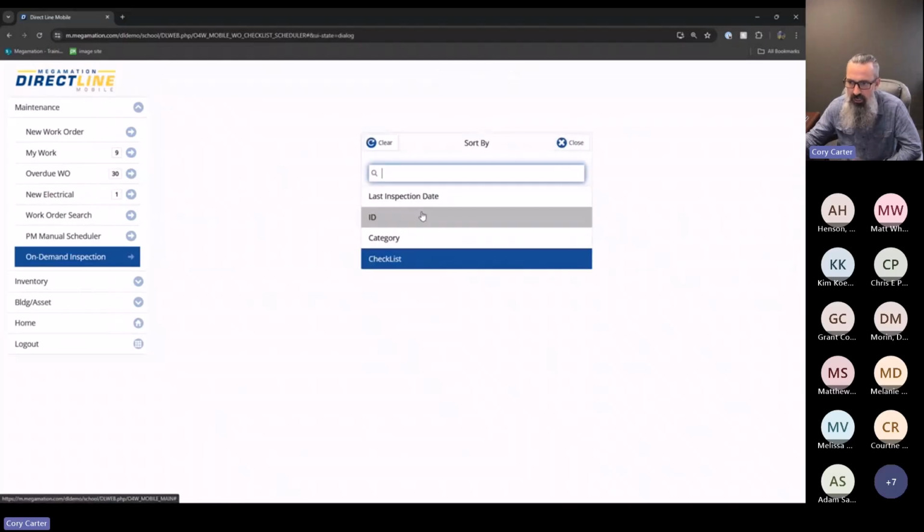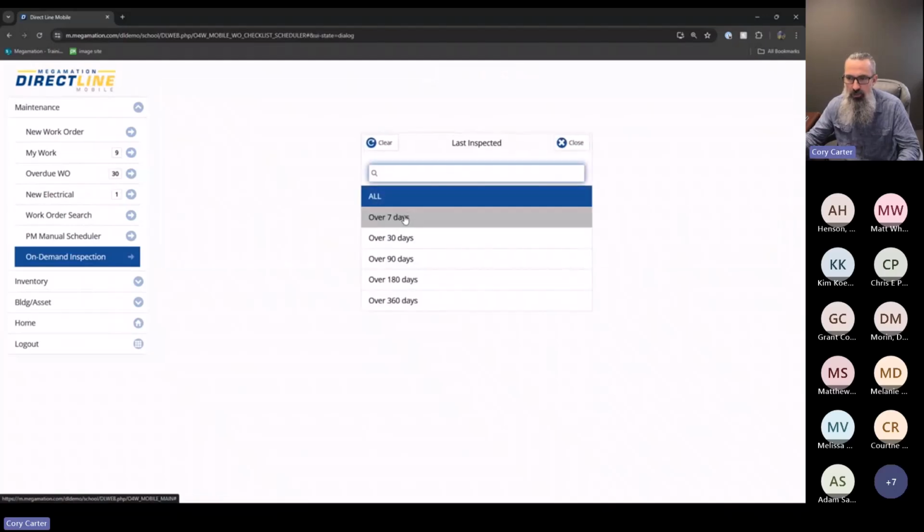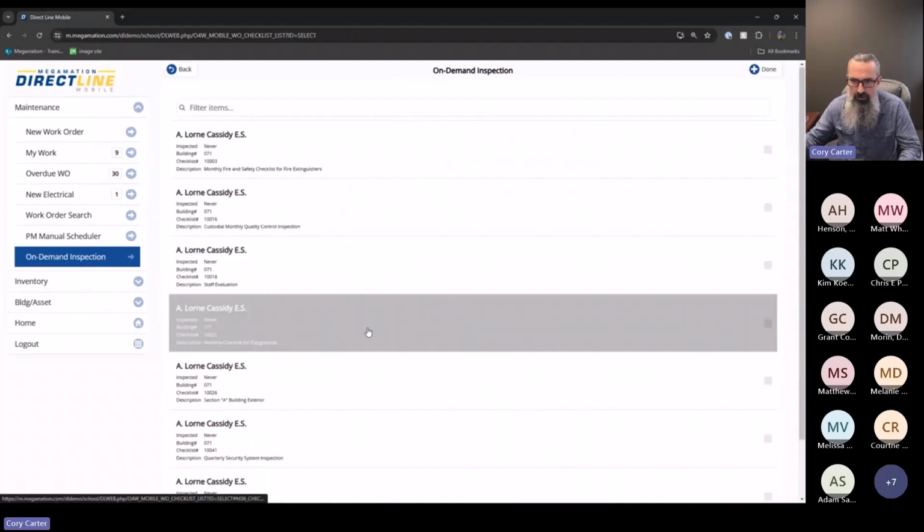We can sort by the checklist, by a category, by a specific ID. We can do it by time. So if we say we only want to show us checklists that it's been more than 7 days since we did it, or more than 30 days since we did it, then we can do that here. I'm just going to put it on all so that it shows me everything.